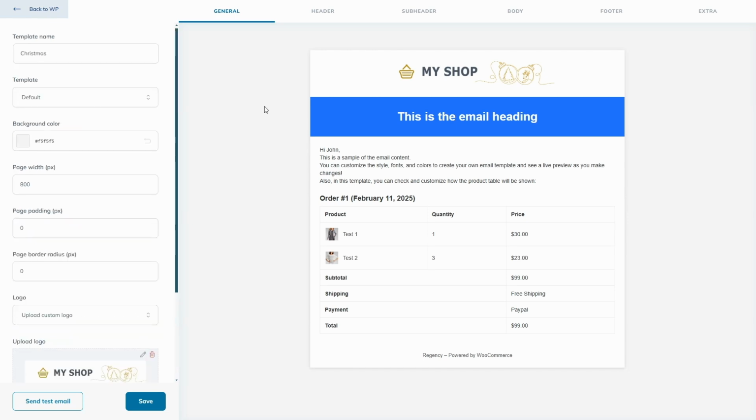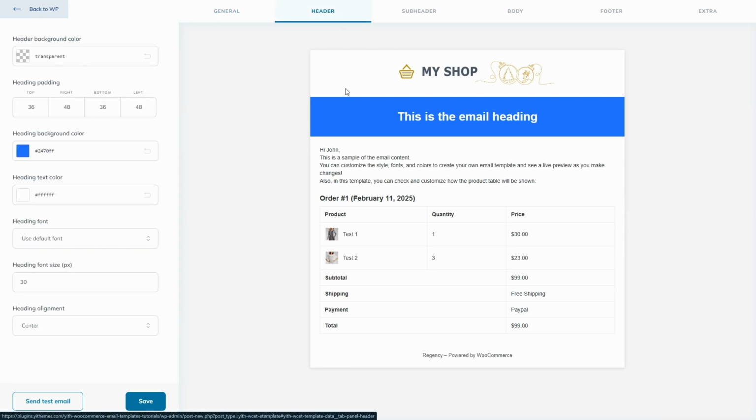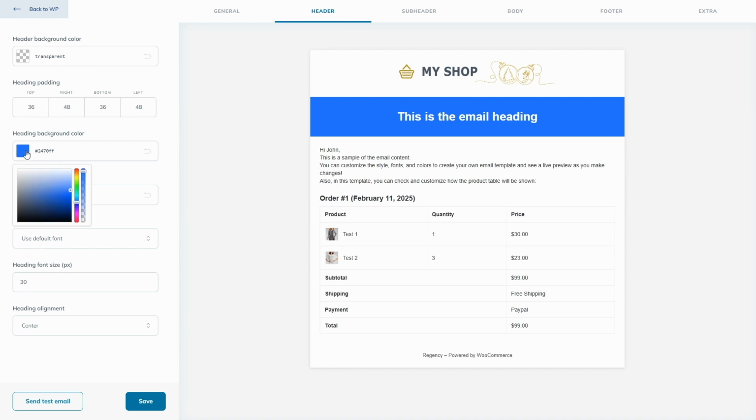And now let's move on to the header tab. This includes options for this section. We have the header background color, the padding, the heading background color. In this case, since it's a Christmas email, let's do a dark red. There we go. We have the heading text color, which is white. That's perfect for me. And the font.